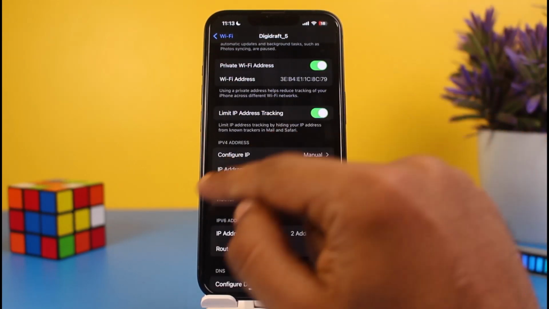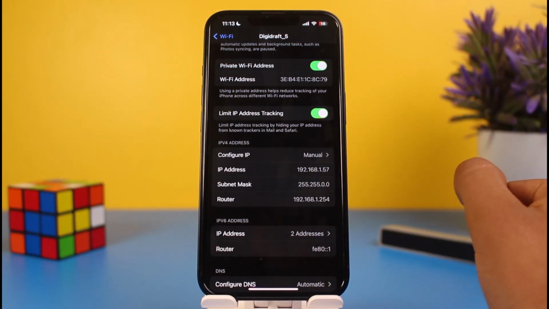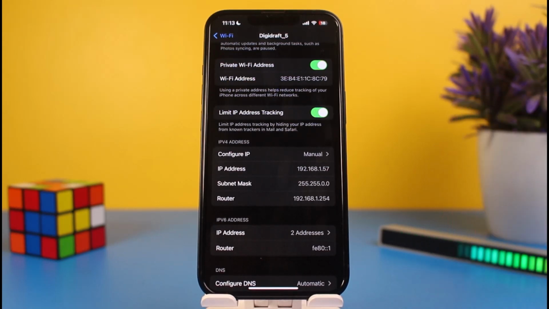And now you can see that I have changed the IP address to 192.168.1.57. And in this way, you will be able to change your IP address on iPhone.